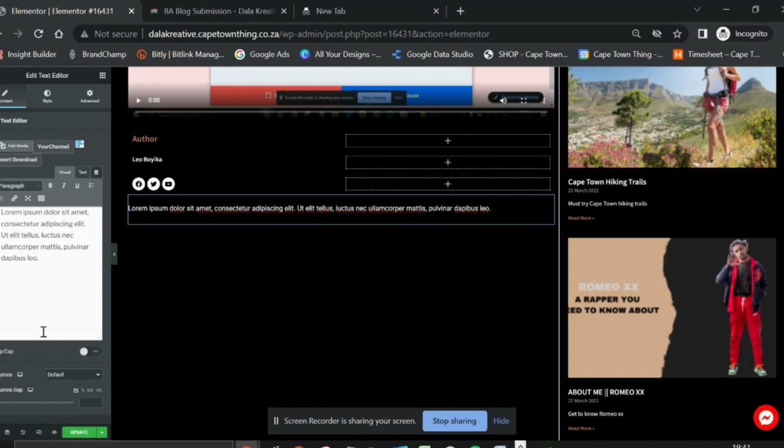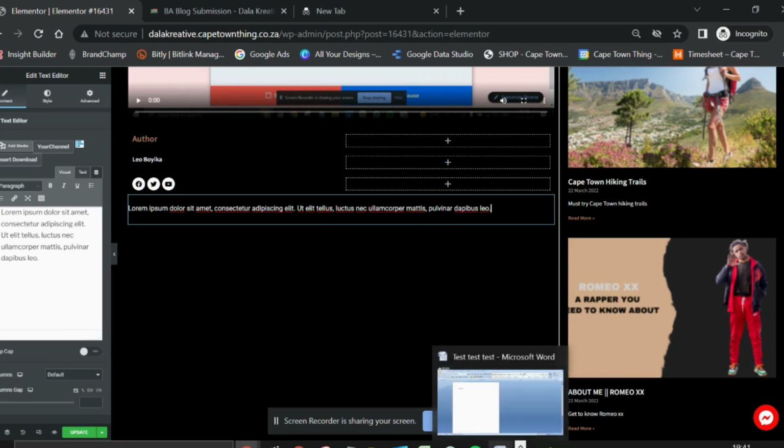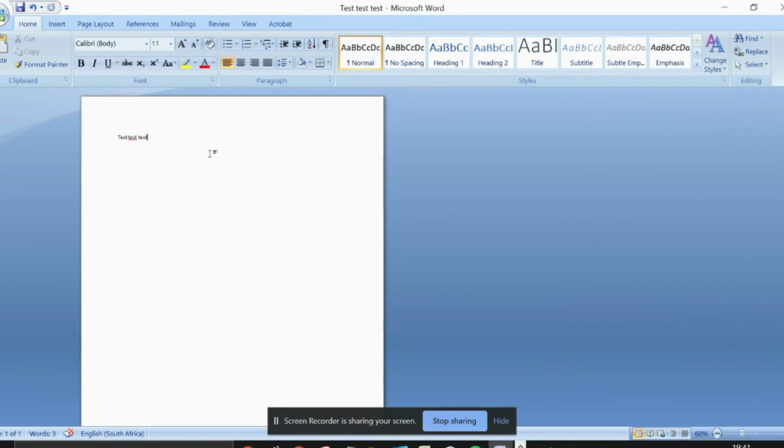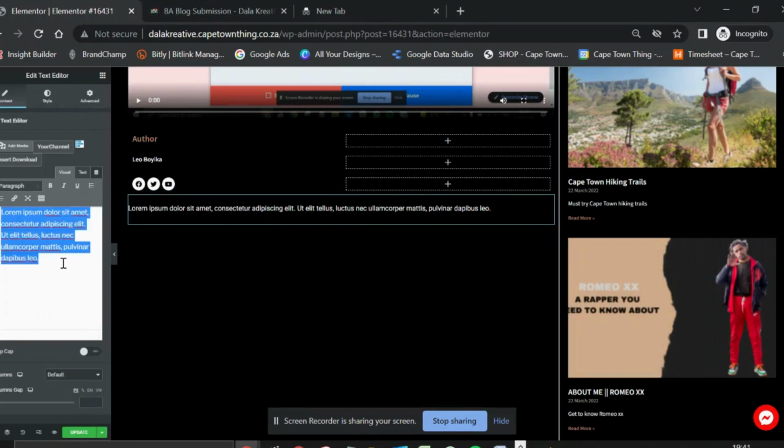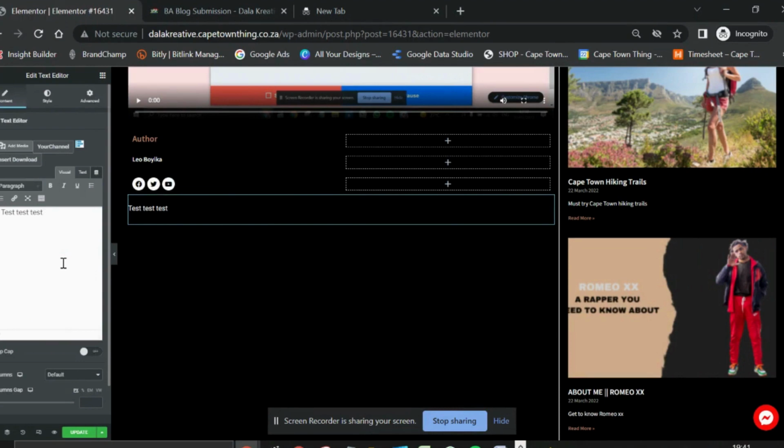So everything that you do in this text box. If you have already put everything in your Microsoft Word, then it's very easy. You just say Control A to select all, and then Control C to copy everything. And then again, Control A and then Control V to paste.